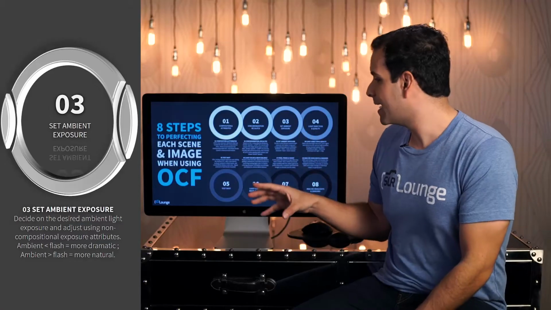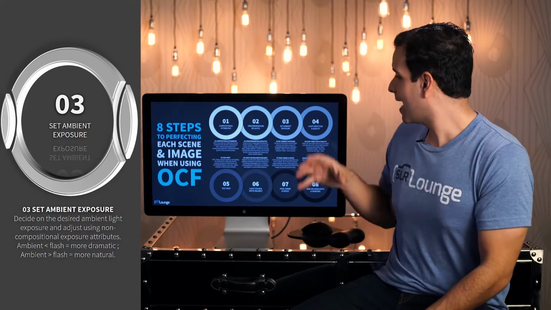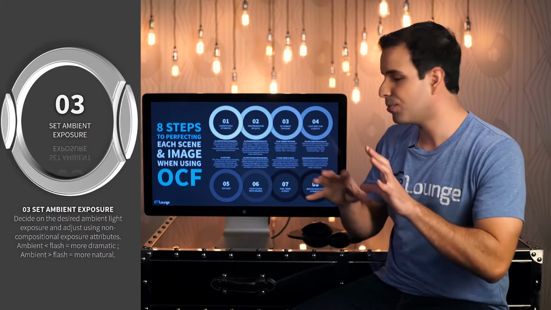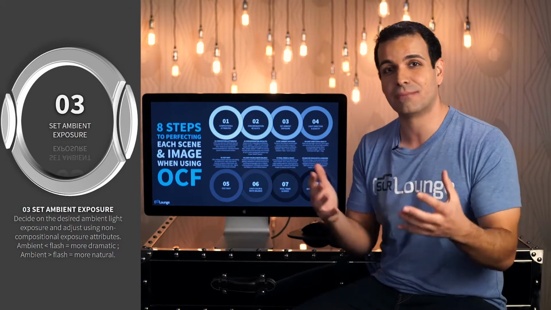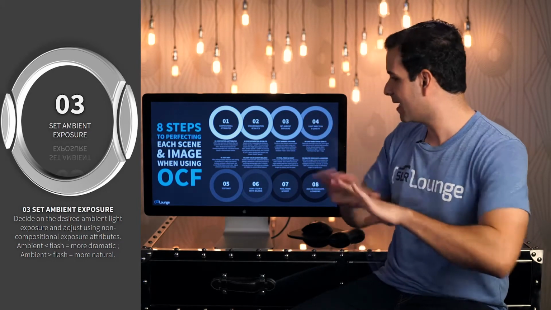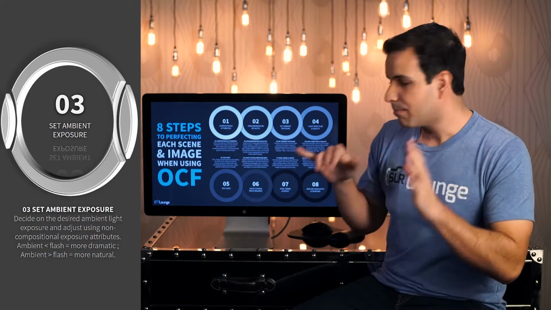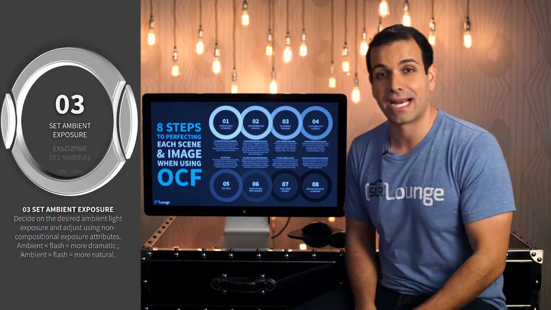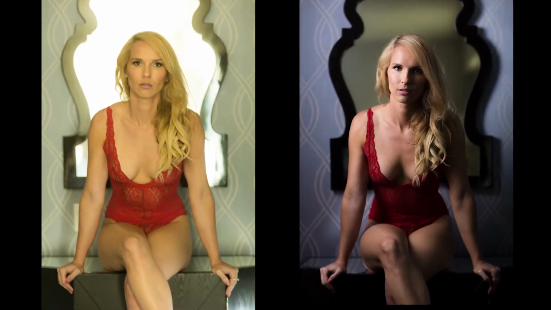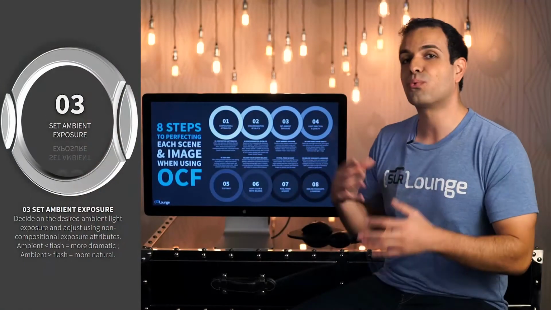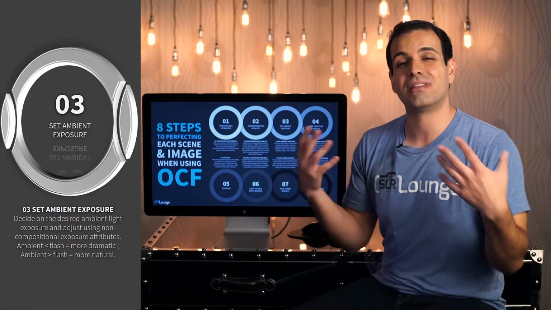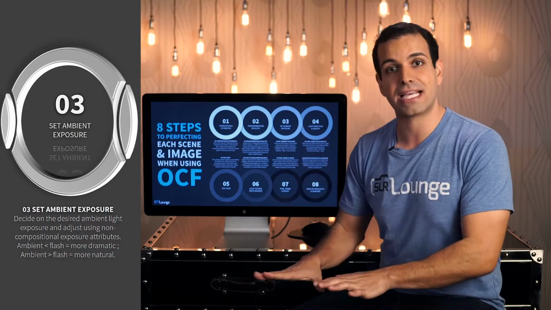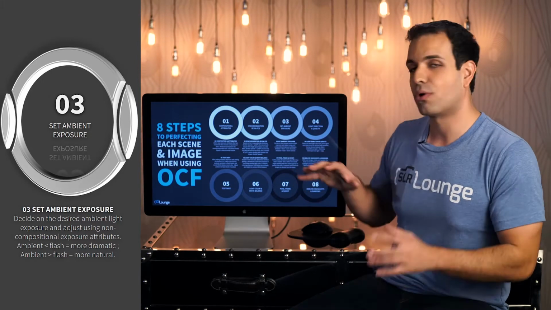Step number 3 is dialing in the ambient light exposure and basically choosing your ambient to flash exposure. Again, in Lighting 101, we talked about this, and the summary to that is this. The less ambient light you have, so we have basically this little thing that says ambient less than flash equals more dramatic. That means that if your ambient light is darker than your flash power, the overall image effect is going to be more dramatic. When ambient light is greater than flash power, so that your ambient light is much brighter and your flash is less powerful than ambient light, then you have a more natural effect.